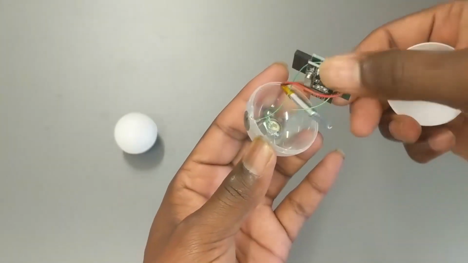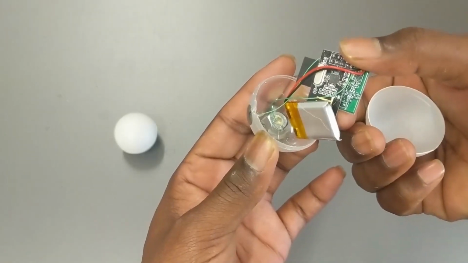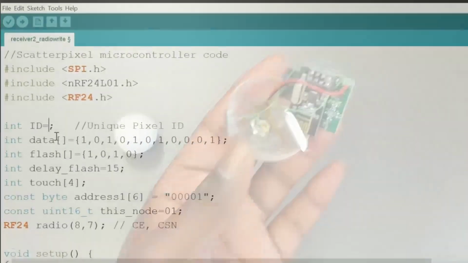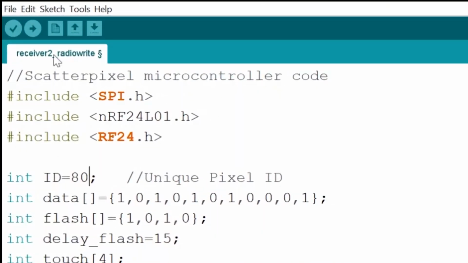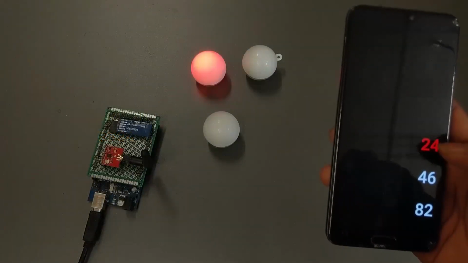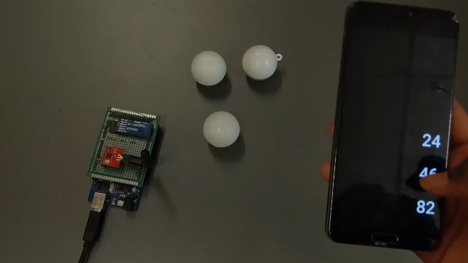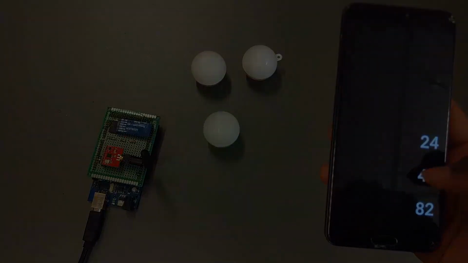Each pixel contains an LED, microcontroller, wireless receiver, and battery enclosed in a spherical plastic case. A unique ID is programmed into each pixel, so a phone can communicate with pixels through a Bluetooth base station.